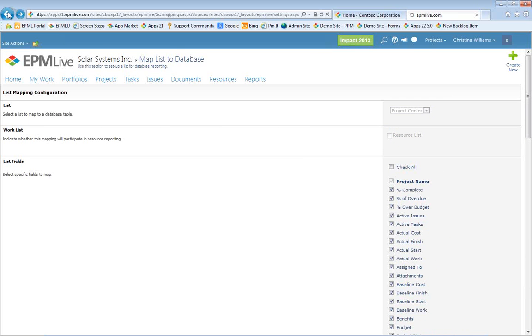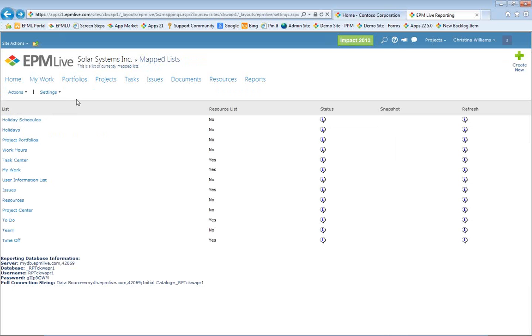I'll go ahead and go back to my reporting settings here. And there's a number of options that you can do here in terms of scheduling your refresh all and looking at the status and keeping on top of your reporting. But with the way the system is set up, it's pretty easy and pretty straightforward. All you have to do is map the list app, and most of it's set up for you.